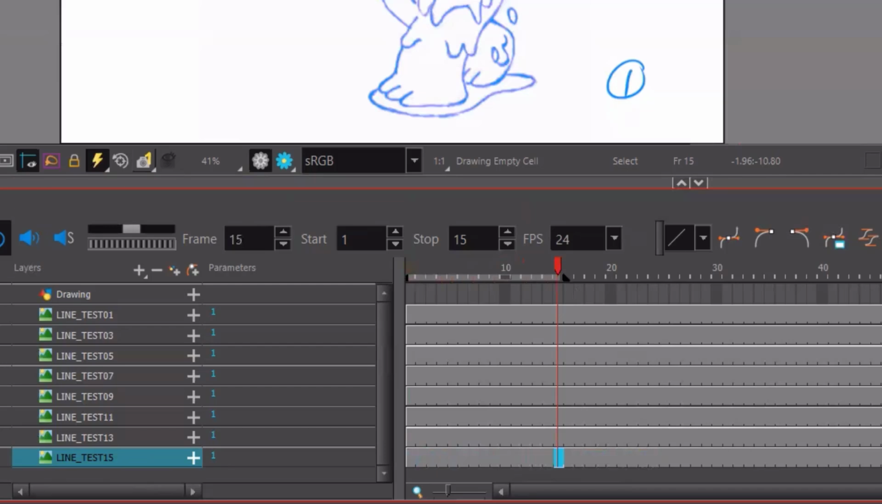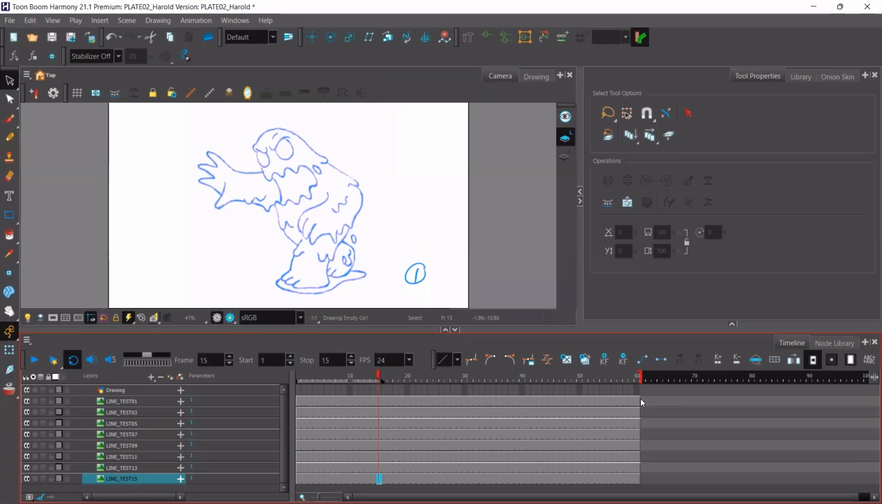Now, some of you will receive, sir, what if the reference I get is above 60? Because by default, TOONBOOM Harmony provides me with only 60 frames. But what if my reference is above 60 frames? You can type in the last frame number here. For example, I will end this at, let's say, 85. That's the last frame number.